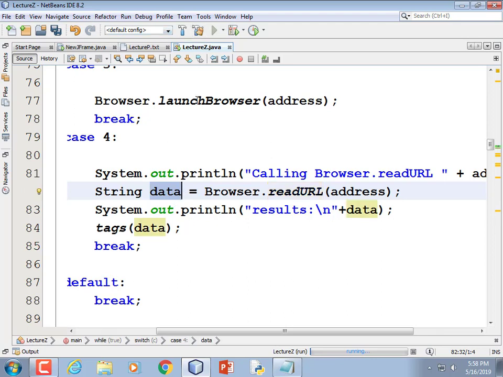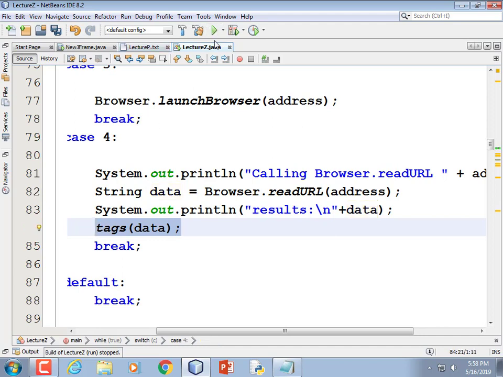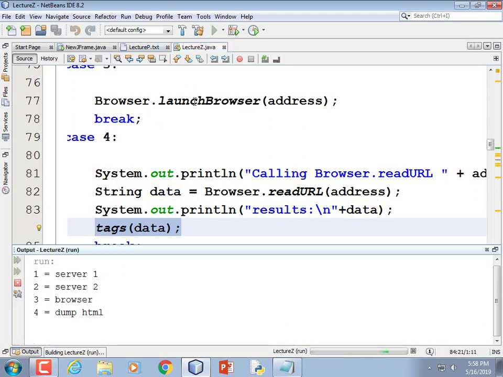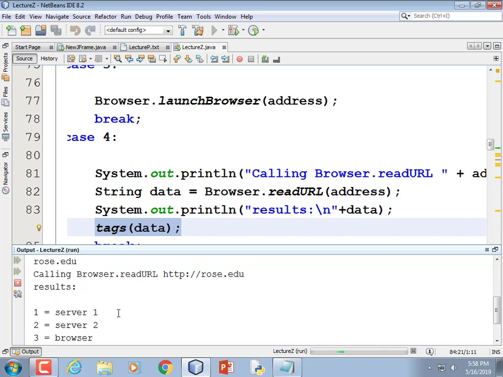Right now I'm not going to do anything. Let's run it and see what it does. Shouldn't return anything, so nothing should be printed, and tags should not do anything either. Let's run it. Choose dump HTML. Type in an address, rose.edu. Yeah, see, results is equal to empty.